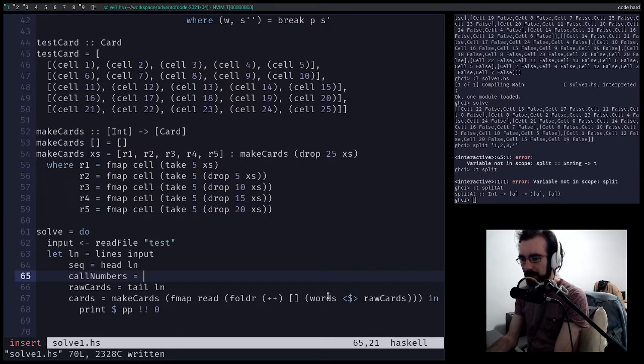All right, so we need to do the same thing here, right? We're gonna use words when, except instead of checking for a space, we're just gonna check to see if it's a comma. We're gonna map this over. No, we're not. We're just gonna throw this at the one line.